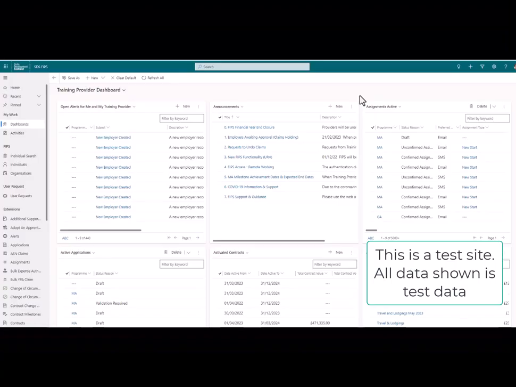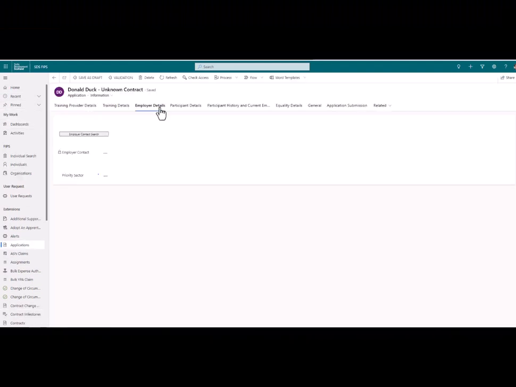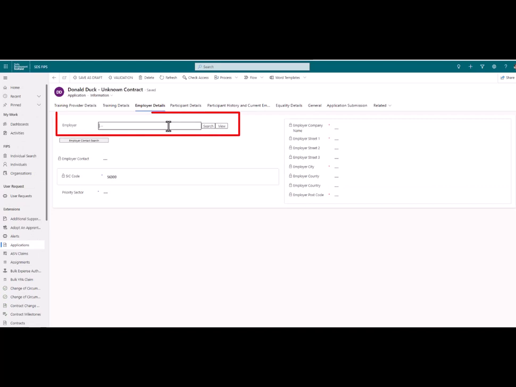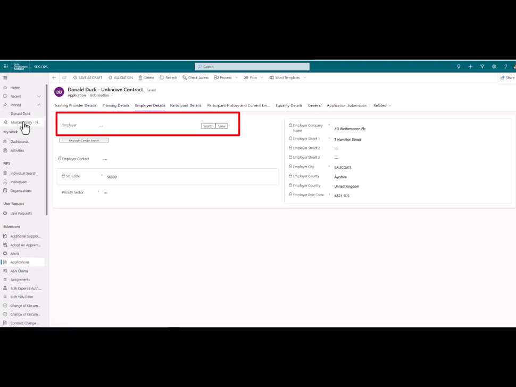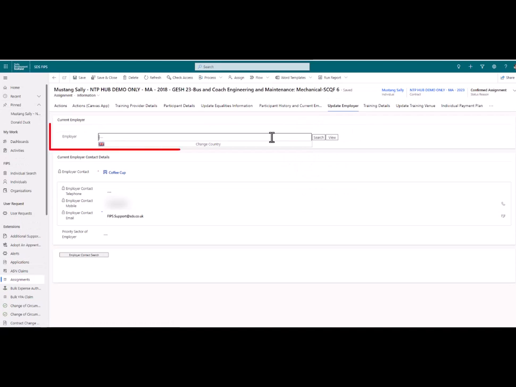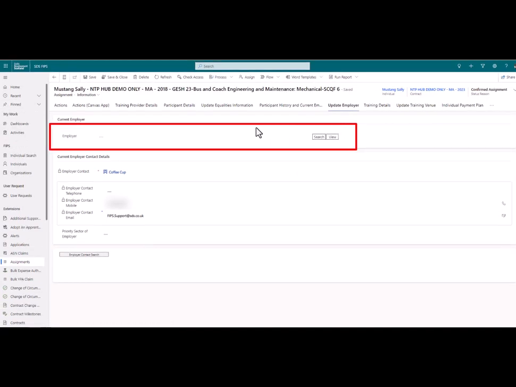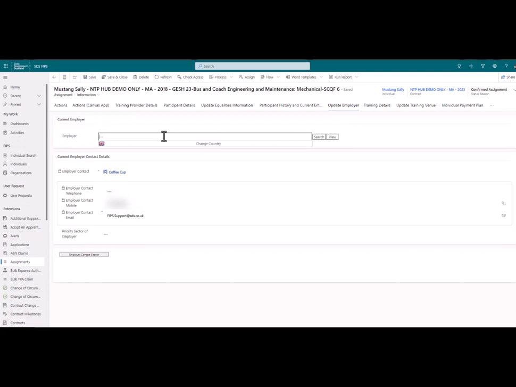To search for an employer in an application, click into the Employer Details tab. The Employer Search field will be displayed here. To search for an employer in an assignment, click into the Update Employer tab. To perform the initial search, click into the Employer field and type in the name of the organisation.